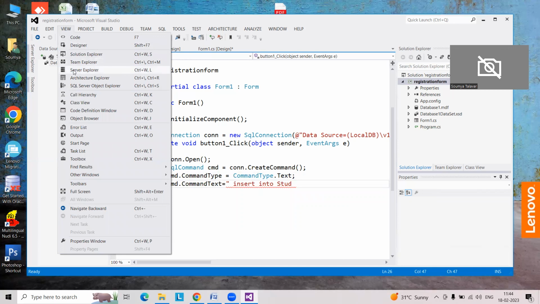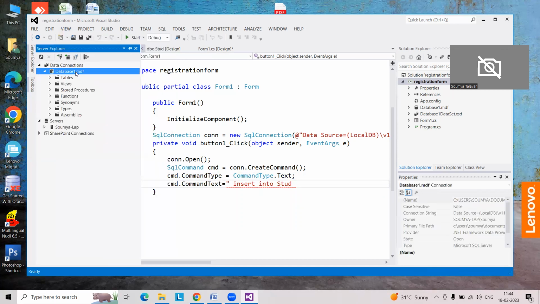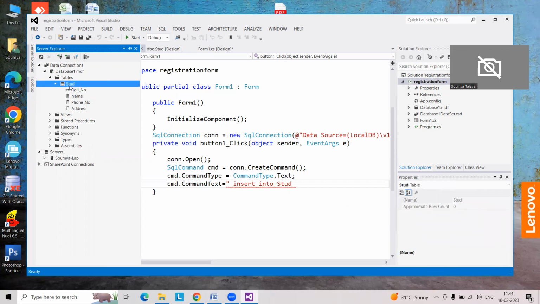If you want, you can go to the Server Explorer. As you can see, this is your database now. In this, click on stud, this is your table. We created one table, stud. That stud table contains the roll number, name, phone number, and address. This is the name of your table, stud.